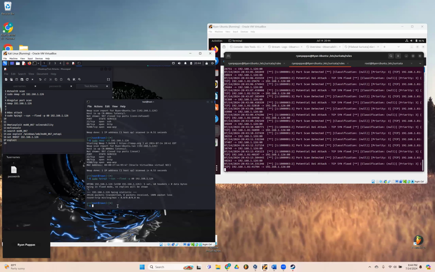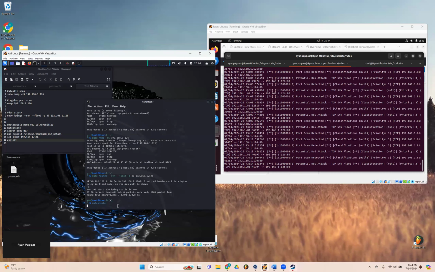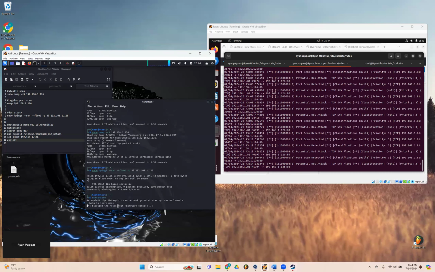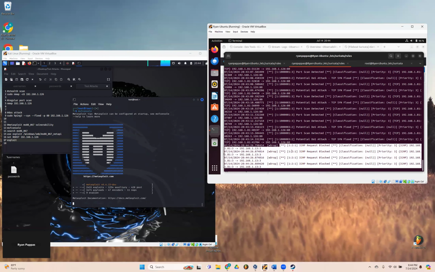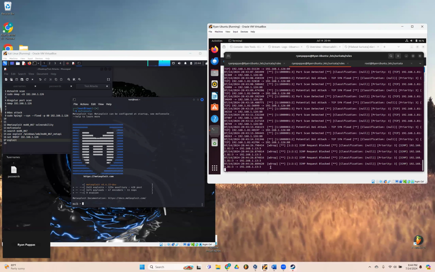So let's open up the Metasploit console, or the Metasploit framework console. That will just take a second to start up. And there we get our flag for the ICMP request being blocked as well. Okay, so now in the Metasploit console, let's search for our vulnerability. So we're going to search for MS08_067.